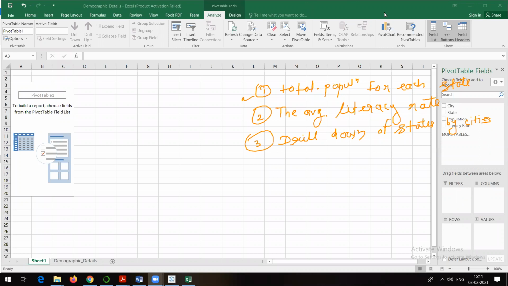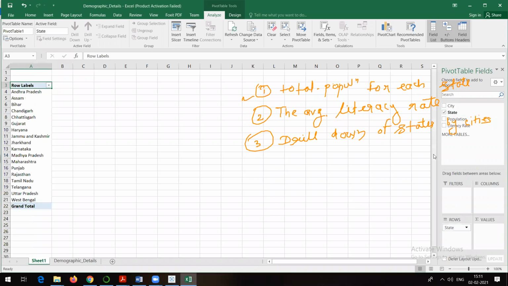Okay. So for that, I will just take state here and drag it here. Let me do it once again. Yeah. Now see, as and when I brought the state to rows level, you can see Andhra Pradesh, Assam, Bihar, Chandigarh, Chhattisgarh, and so on. Now they are on the row level, right? This is the first thing. We brought state to rows level.